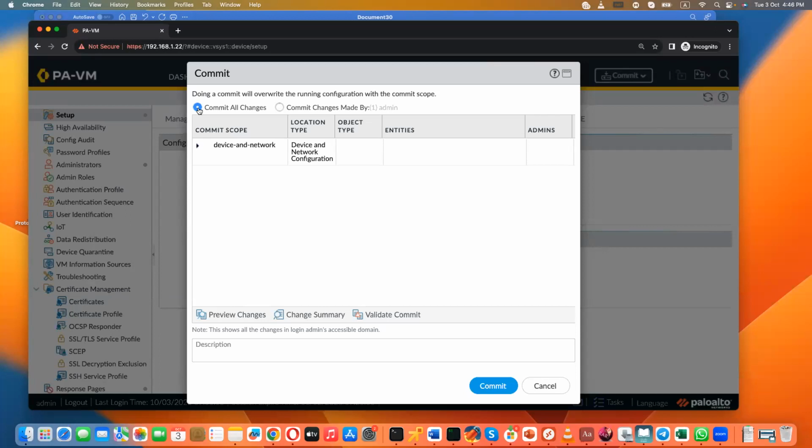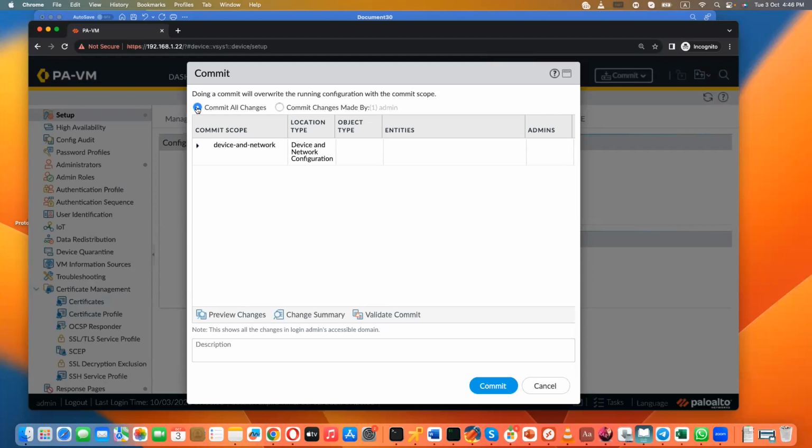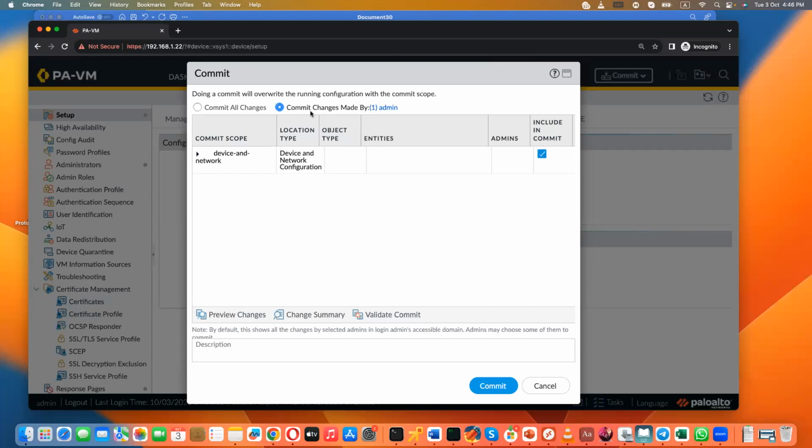When we commit without choosing an administrator, all the changes will be committed to the whole Palo Alto configuration. When you choose an administrator, only the changes done by the administrator that you have chosen will be committed. That is the difference between admin 1, admin 2, admin 3, admin 4.